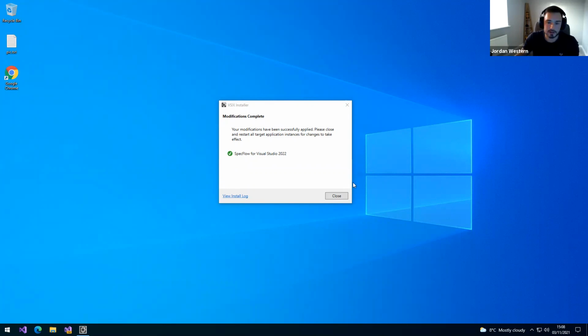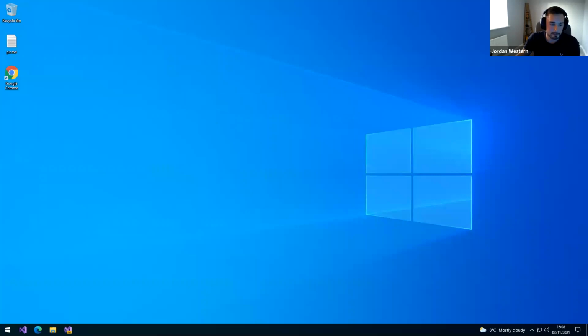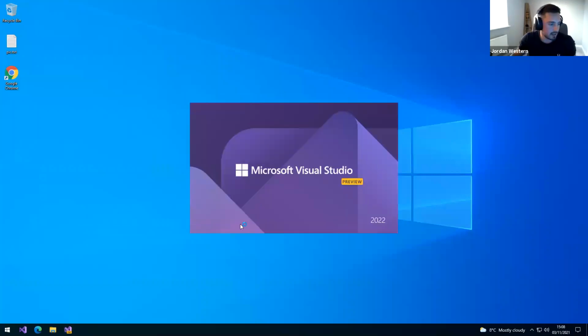So let's stop sharing those and we'll go back to my screen. Presumably you can still see, right? I haven't messed anything up with the share. So we can see that the extension's installed, so we can just close this little window here and we can relaunch Visual Studio.